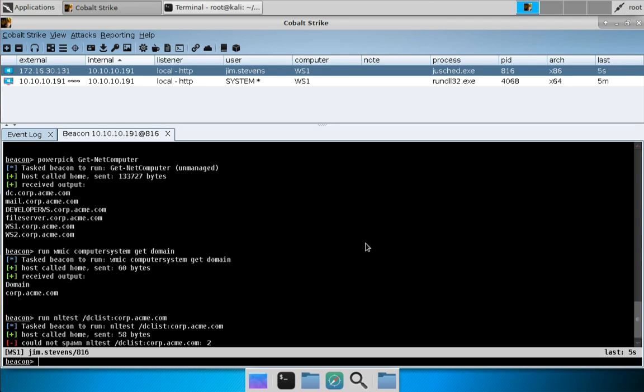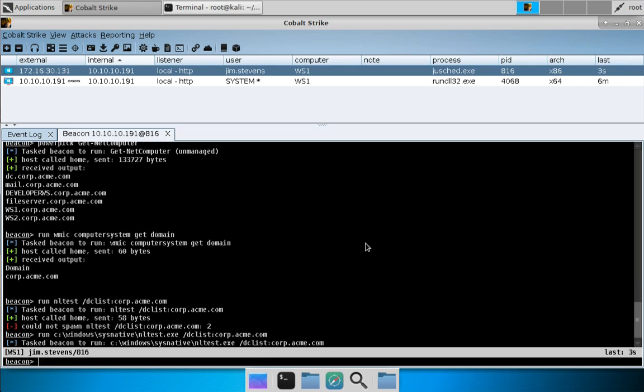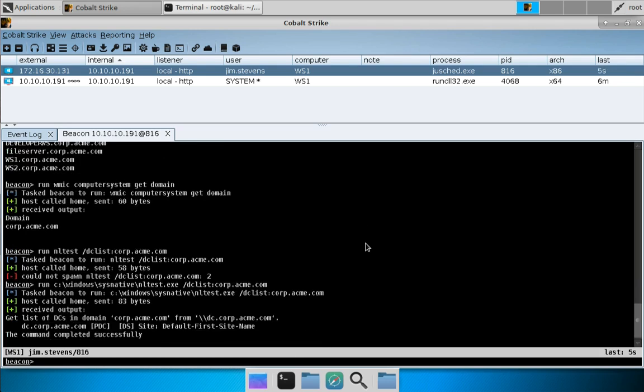The reason you're getting this error is because nltest only exists as a 64-bit binary. So we need to specify the full path to nltest to actually run it from a 32-bit context. So we're going to do run C:\Windows. Why am I doing C:\System? Ugh, it's late. C:\Windows\sysnative\nltest, and we're going to do /dclist:corp.acme.com. And there we go. We get back dc.corp.acme.com. So that's the nltest way.